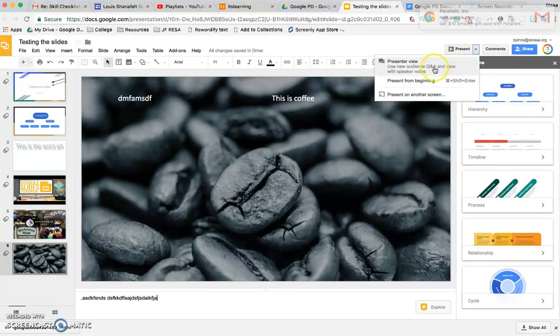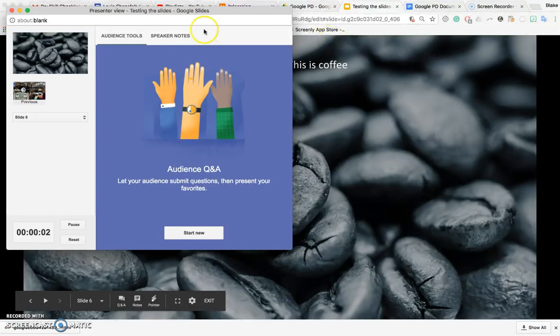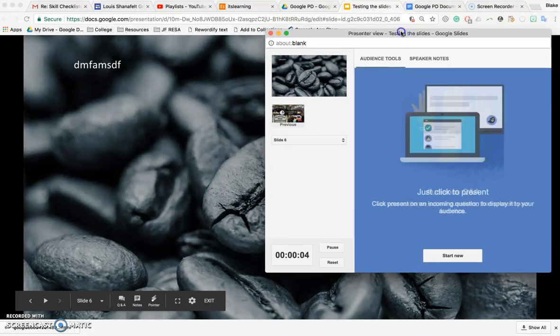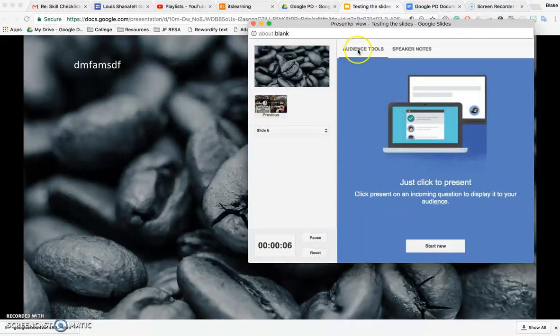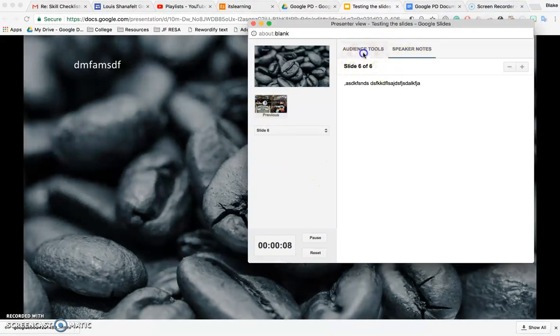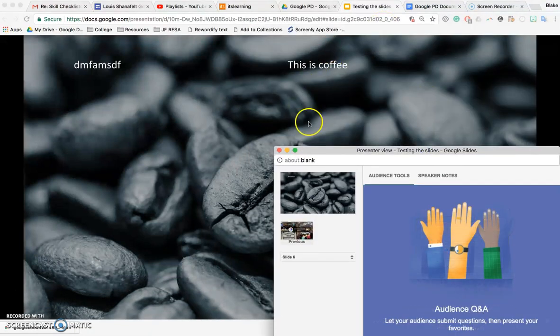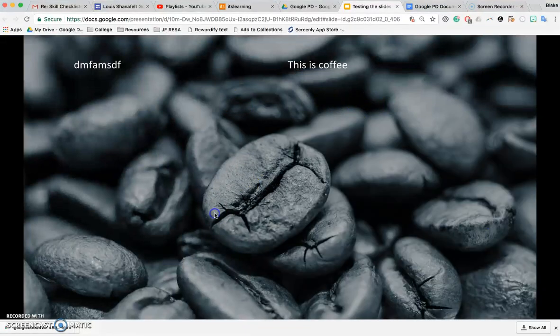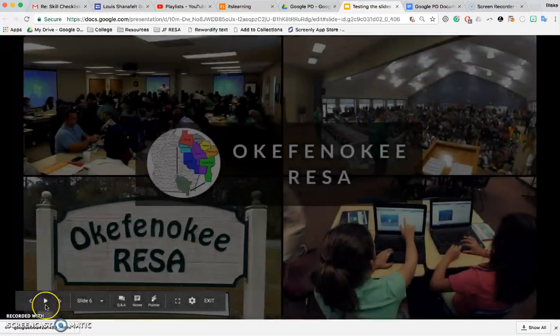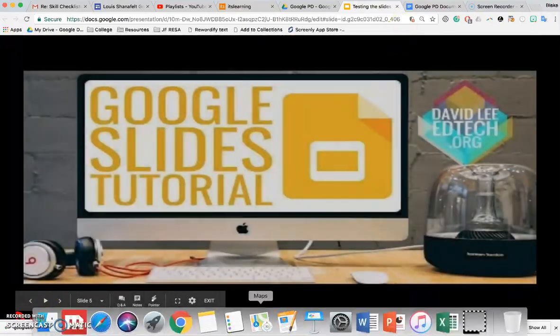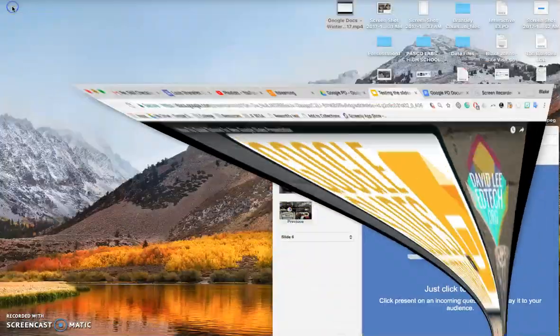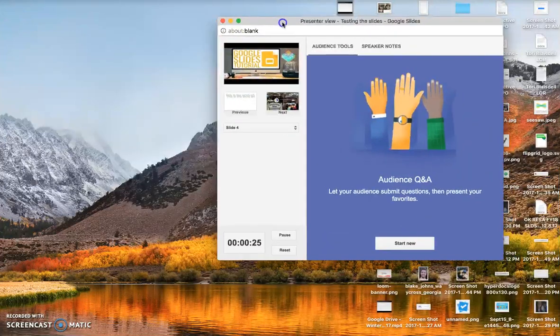Another thing is you can do presenter view, which is pretty neat. If I click on presenter view, it will give this as an audience Q&A, and then I can actually look at my speaker notes and my audience tools. So what would happen is the actual presentation would be here on this screen, and then on the other screen I would have this here going on. And so this is audience.